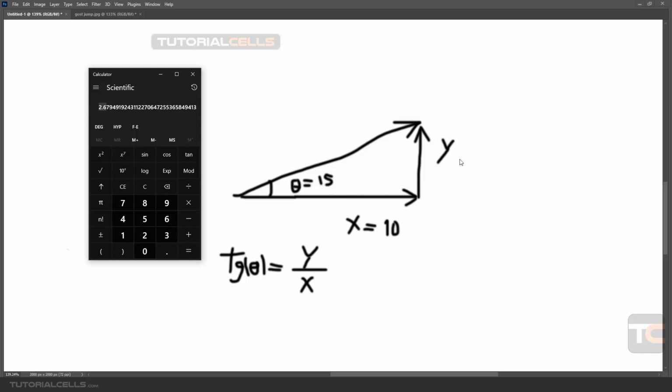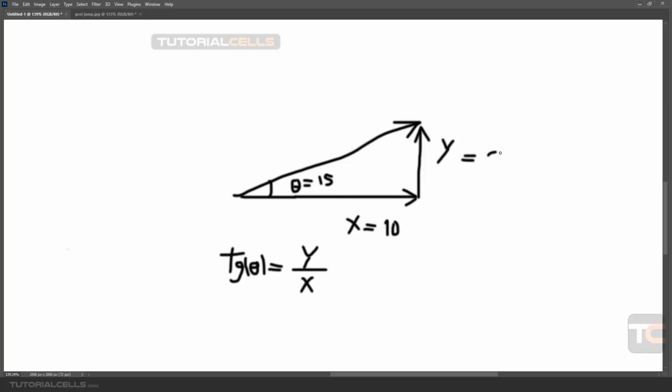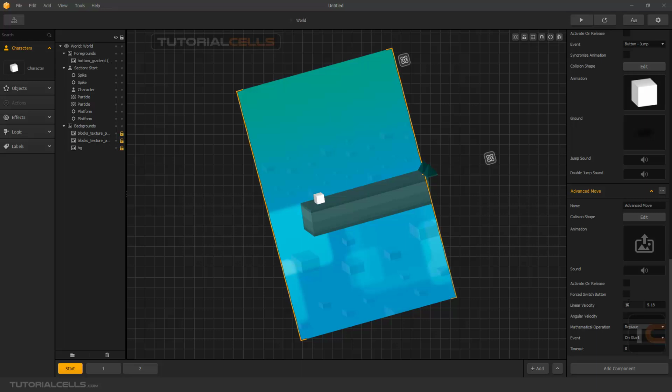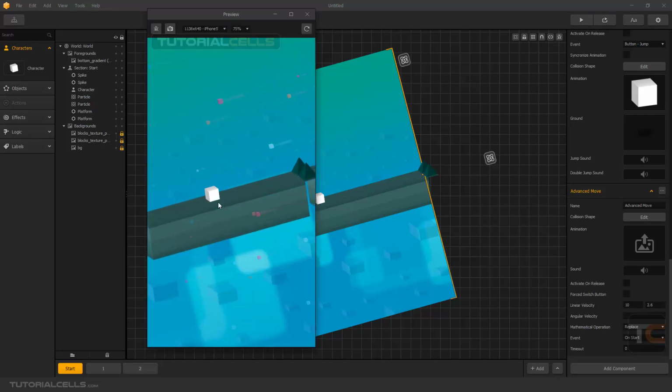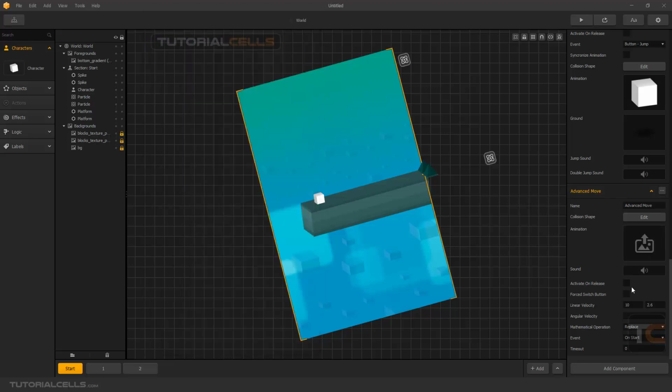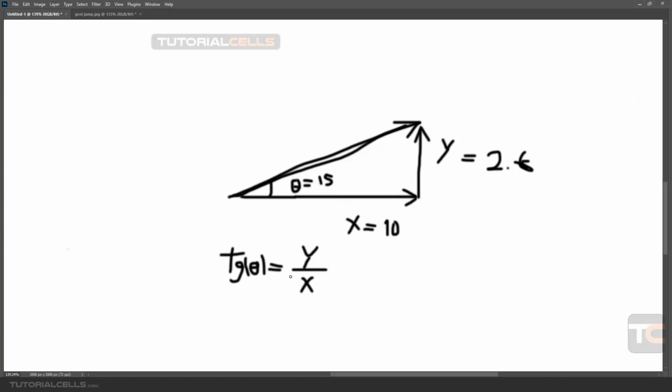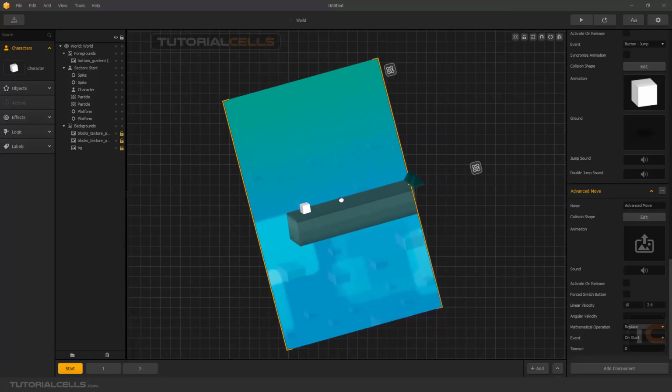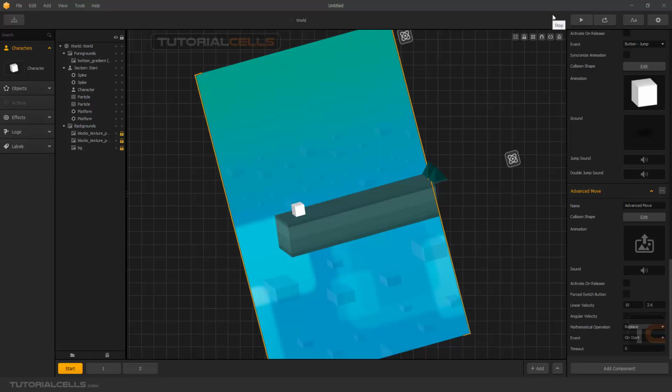If we set the y-axis to 2.6, the character goes exactly in this direction. So first change x and then calculate y, 2.6. And now if you play, as you can see, our character is going in the right direction, but at a slower speed. It's a simple mathematical operation. That's all about the ghost jump and the mathematical calculation behind it.